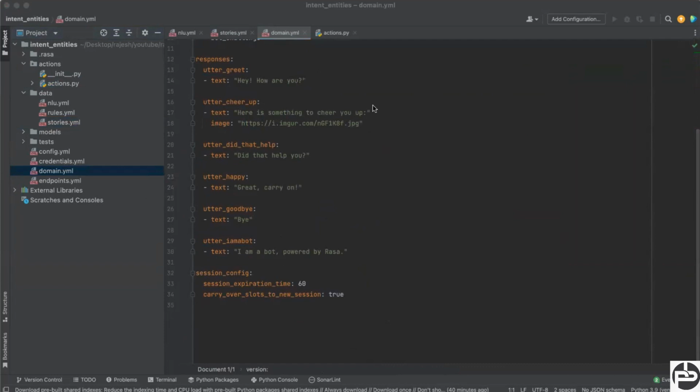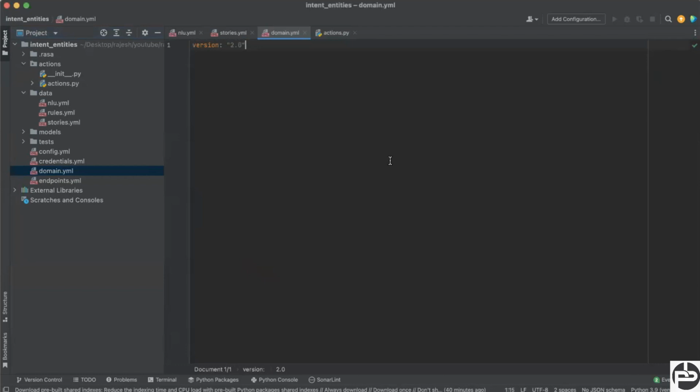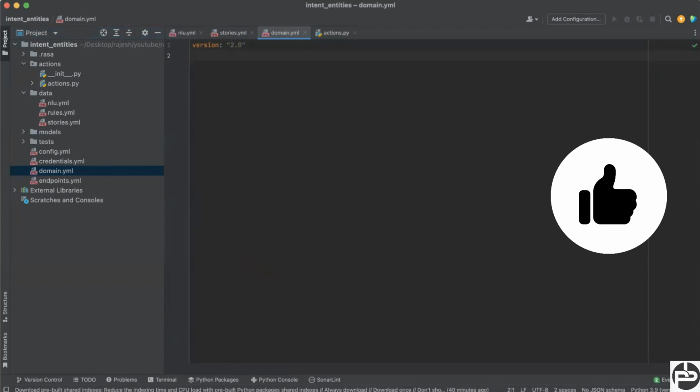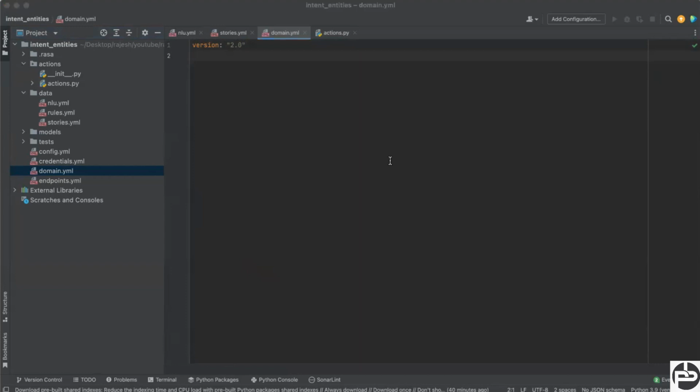Whenever you are working with a YAML file, the first thing you have to mention is your version. I'm going to remove everything so I'll show you everything from scratch. Here the version is 2.0; 2.0 is the latest version. Next is the session configuration. The domain.yaml is basically where you map what intents you have, what entities you have, and what slots. I will talk about slots a bit later, but as of now just understand the session configuration.